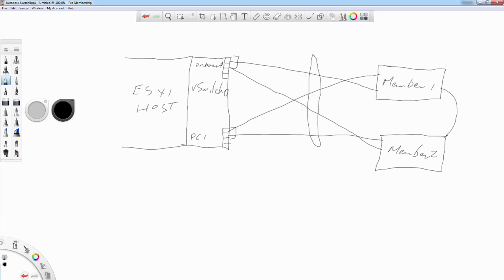So at any one point, if this adapter was to fail, for example, this PCI card, we would still have connectivity of our vSwitch into our physical network, utilizing these 2 interfaces here. Okay.